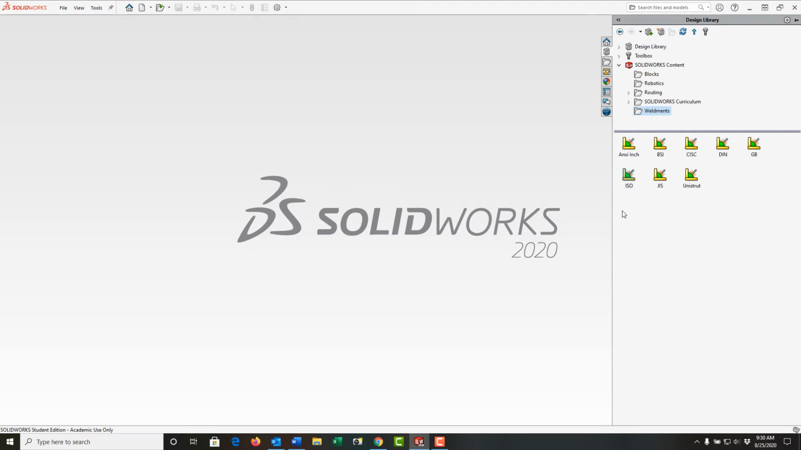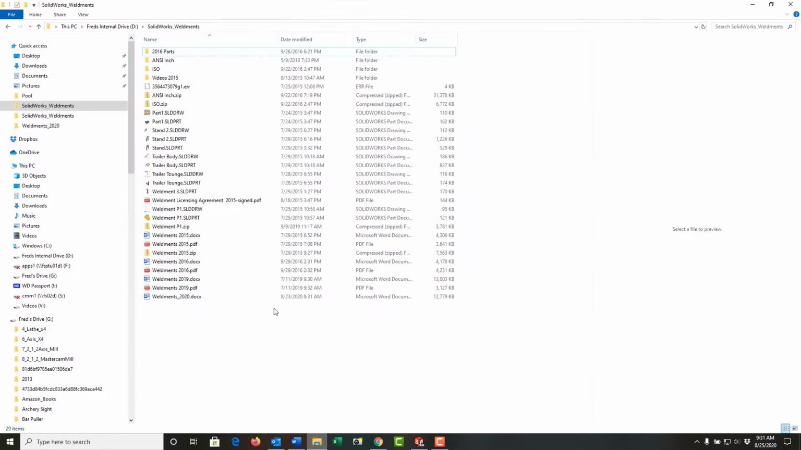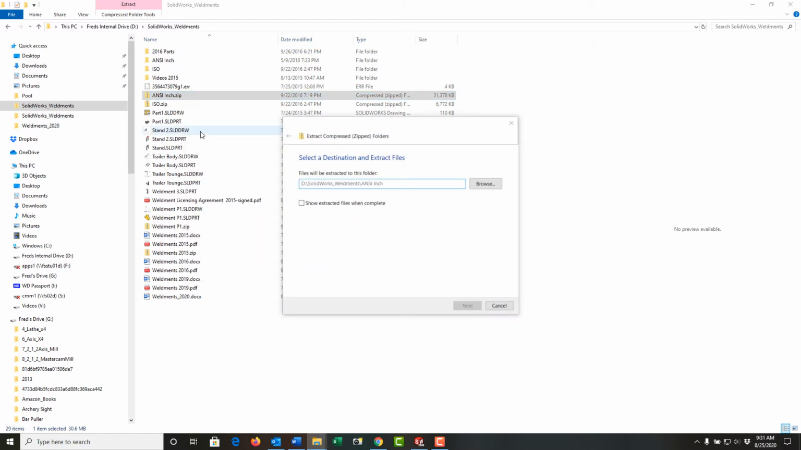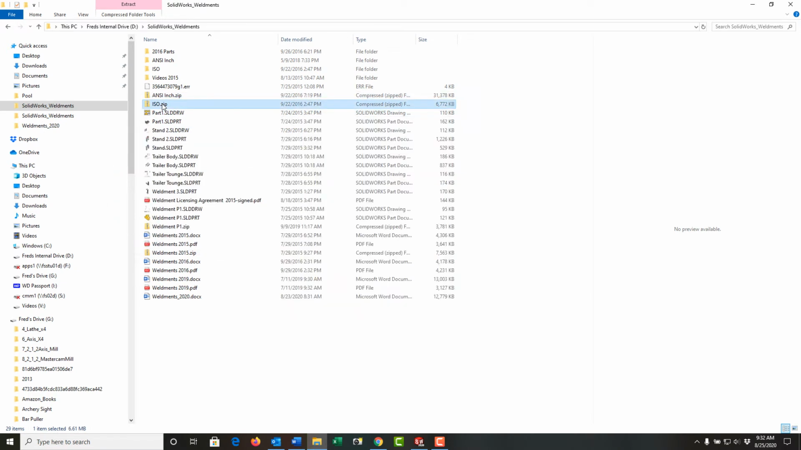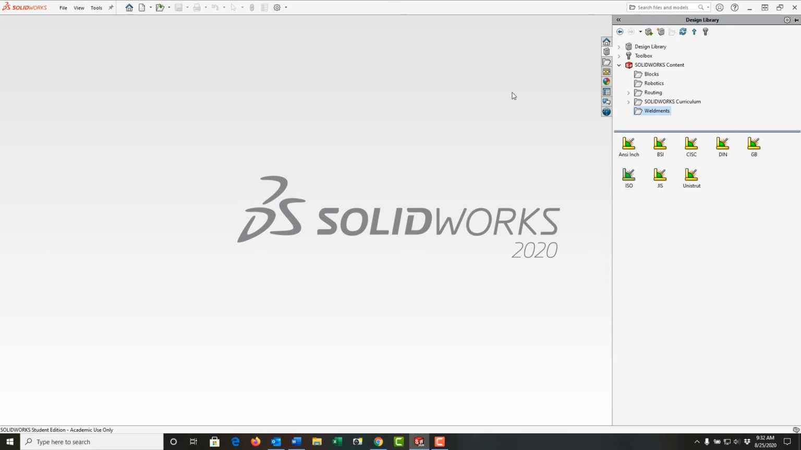Once they're downloaded, I'll use Windows Explorer to navigate to where they're downloaded. And they're zip files, so I'll right click on them and I'll extract all the files to their current folder. And I'll do this for both ANSI and ISO and any other standards I want to use that I've downloaded. Now that I've extracted these folders, I'm going to close Windows Explorer, and back in SOLIDWORKS, I'm going to tell it to use these new profiles I've downloaded.